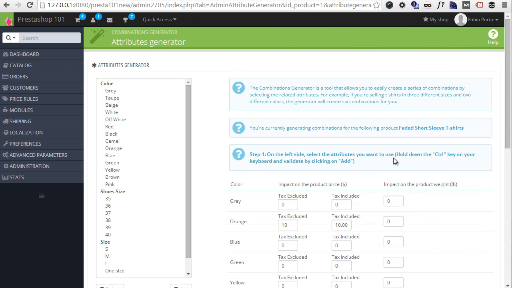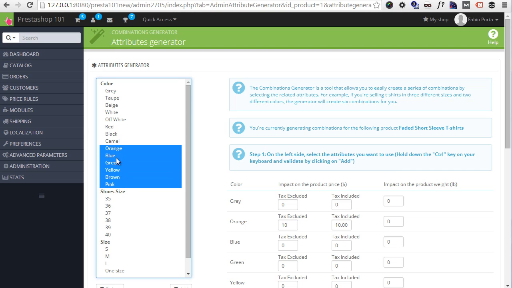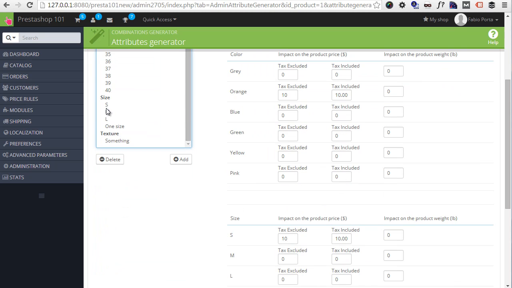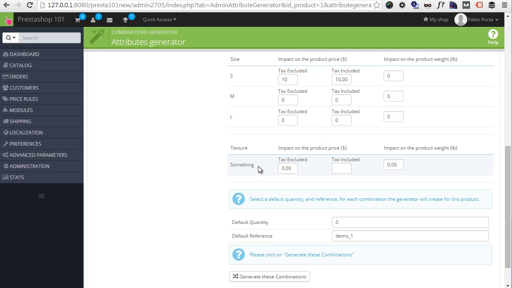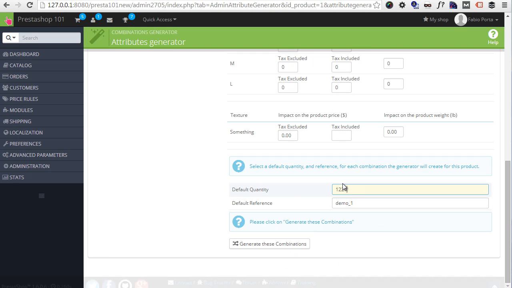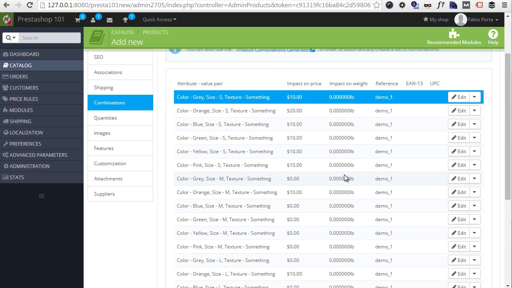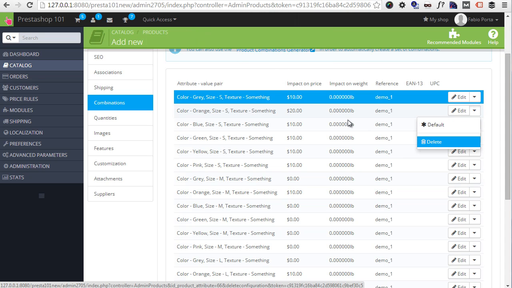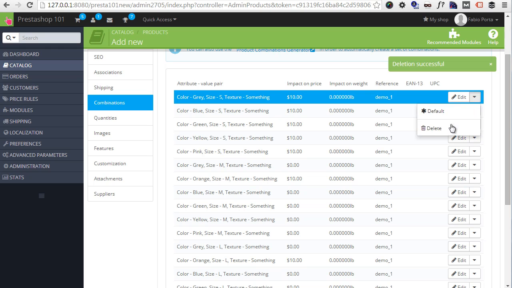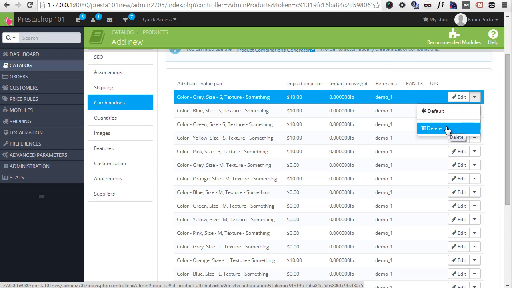Okay, I got rid of that one I added manually with the other attribute. Let me try again. Not brown, gray. Add. Alright, we have our something here. Default quantity. Let's see if it works this time. Yep, seems like it worked. And again, if you don't have any of these, you have, of course, to get rid of it. So delete this text or something, for example, here. So gray size S text or something is not available.